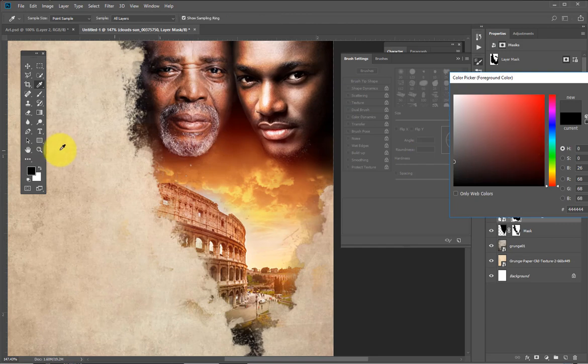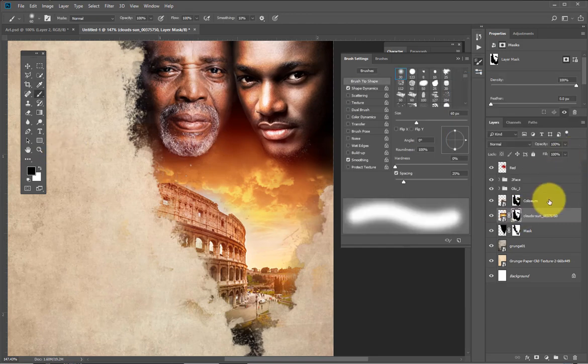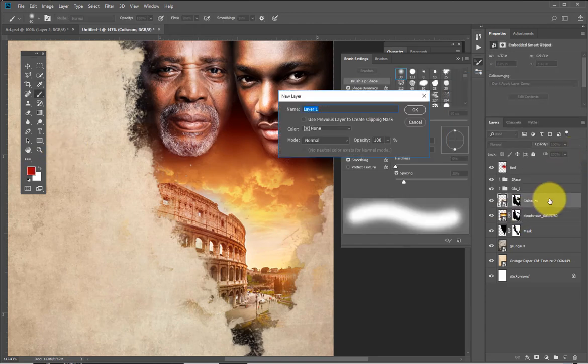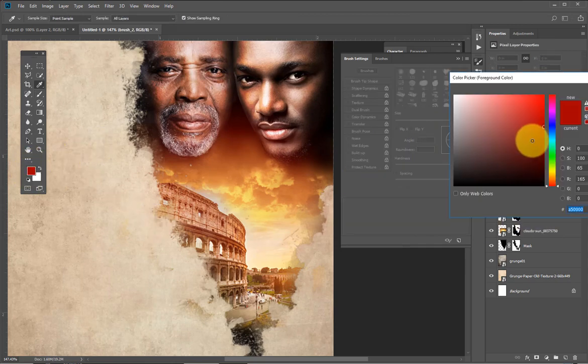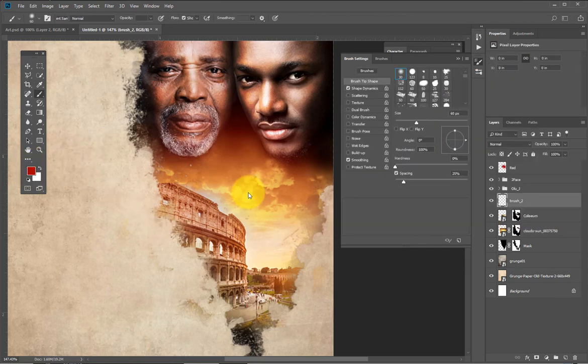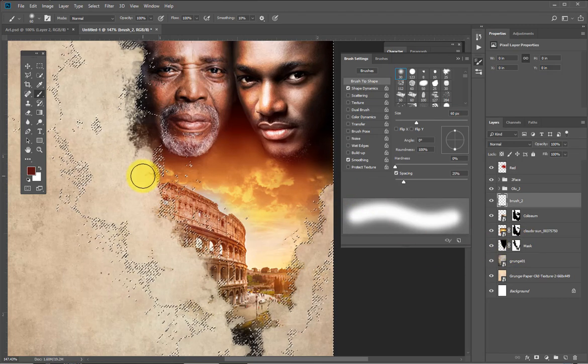All right, and now this time I'll sample a color from here. No. Let's create a new layer. I'll call it brush again. Brush two, and make sure this is set to dark red. And create a marquee selection, and I'm gonna start brushing.